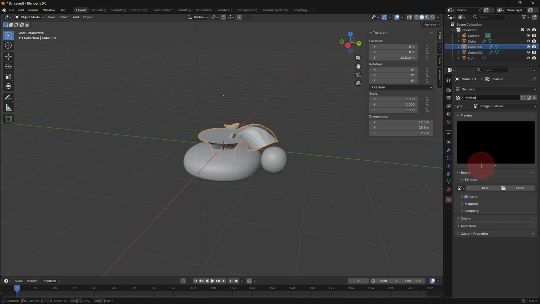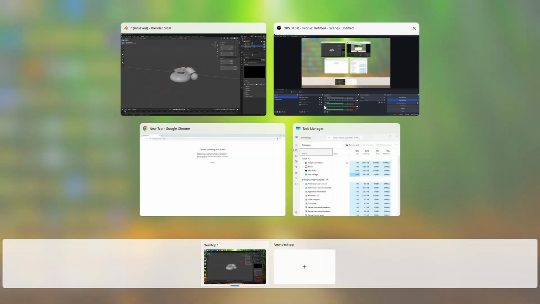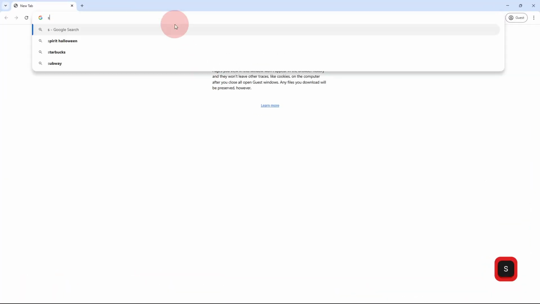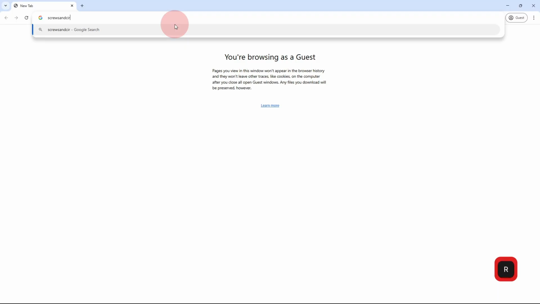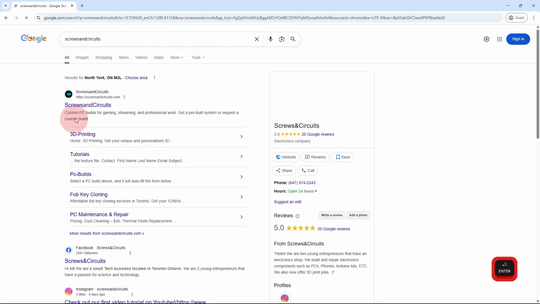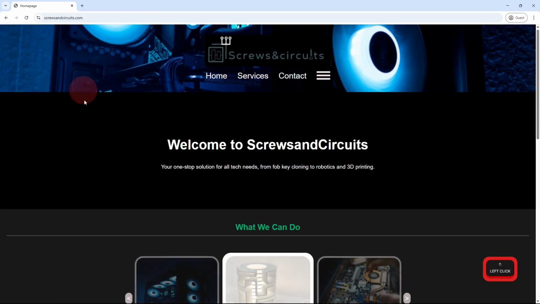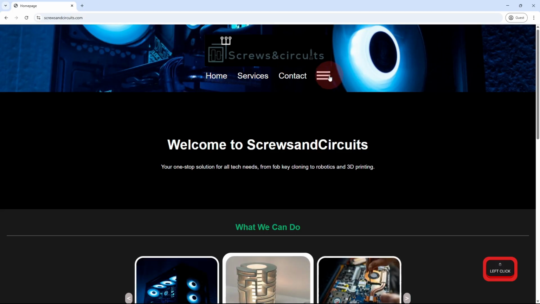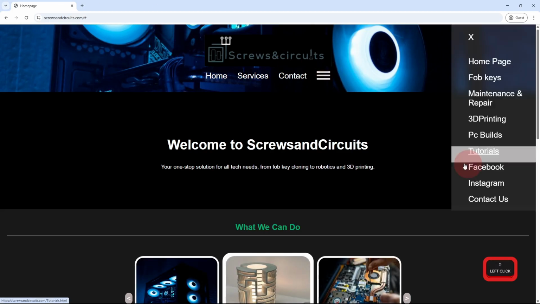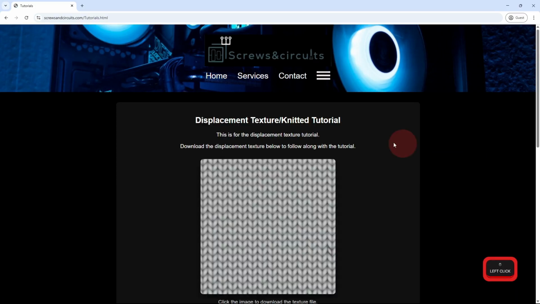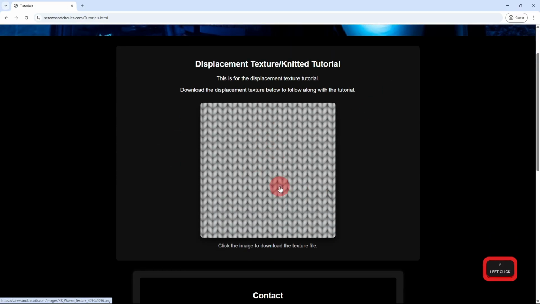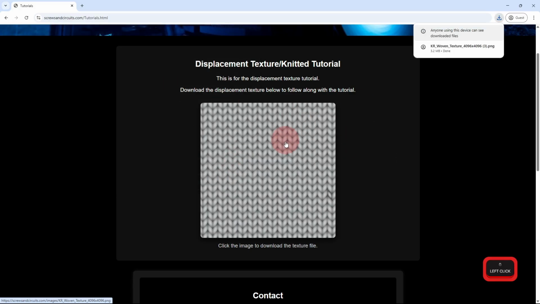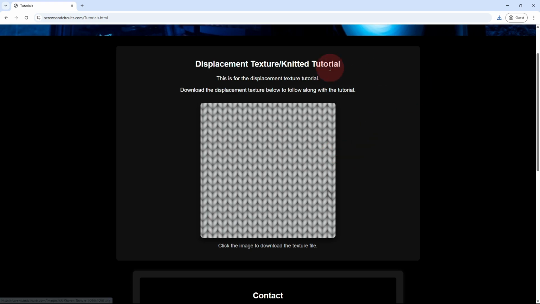If you don't have our texture, I'm going to just quickly show you where to get it from. So you're going to go to your browser, and we're going to search up screws and circuits. So this is our site. You're going to click on our site, our home page. You're going to click on our hamburger menu, and you're going to go to tutorials. From tutorials, you're just going to click on this image and download it. Now that you have our texture, we're going to go back to Blender.